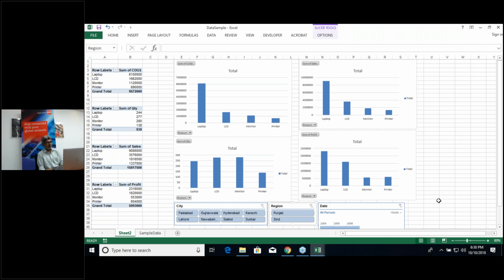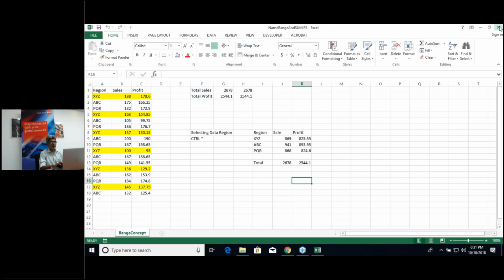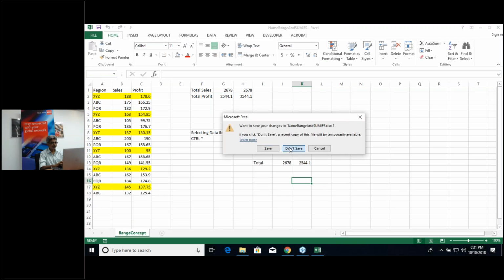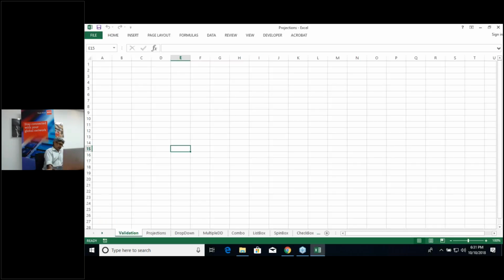Okay, fine. Let's move to the third part, which is again specific features we will be using along with certain functions. Let me close this. Kindly open another workbook with the name projections. Right now it is blank, but this sheet with the name projection is the data that we are dealing with.